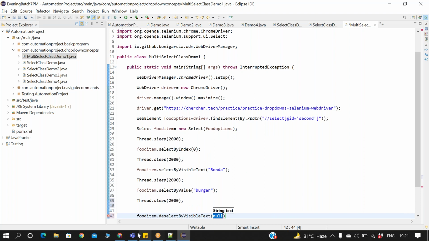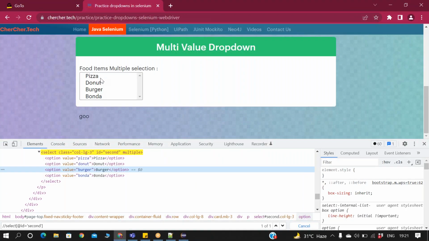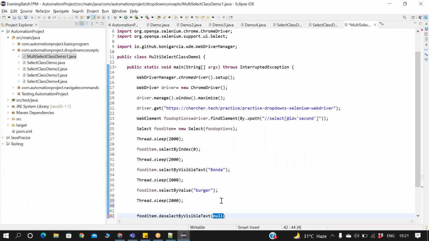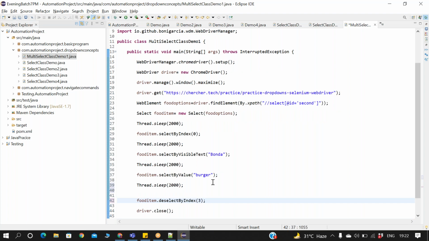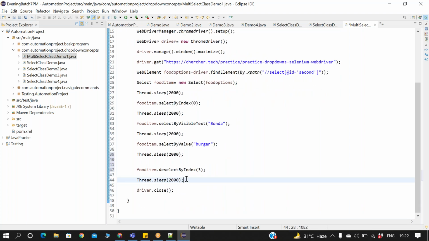Or we can do anything. Bonda, what is the Bonda's position? 0, 1, 2, 3. I can deselect by index. What is the position? 0, 1, 2, 3. It's going to deselect after 2 seconds. And after 2 seconds, again my manager said, I want to deselect all the options. I don't require all the options. Food item dot deselect all means it is going to deselect all the items.